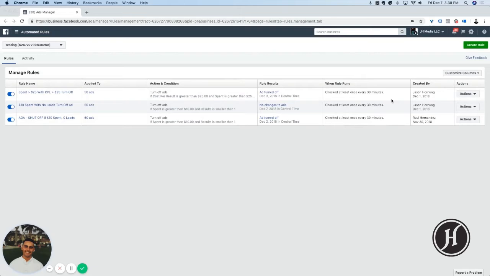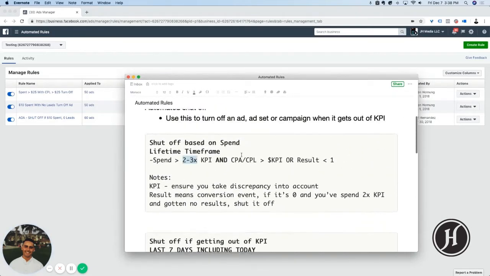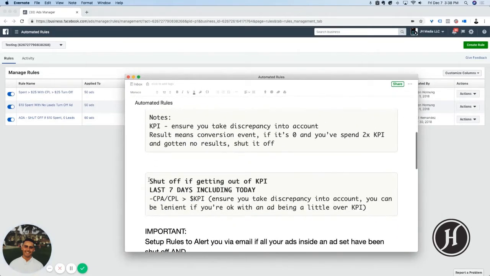The second rule that we want to create is another automatic shutoff, and this is based on trending campaigns or trending ads. So if an ad is trending out of KPI in the last 7 days, including today, this is a way you can create the rule here. I want to shut it off because essentially this ad is only trending out of KPI. And it's been more than 3 days of the ad spend or the cost per lead or cost per acquisition. All right.